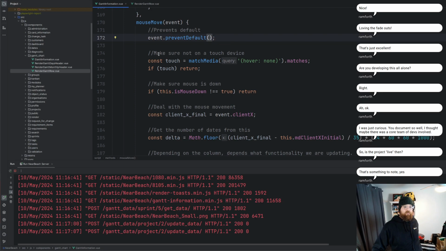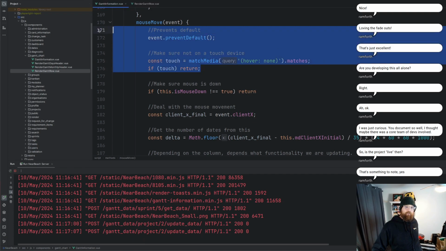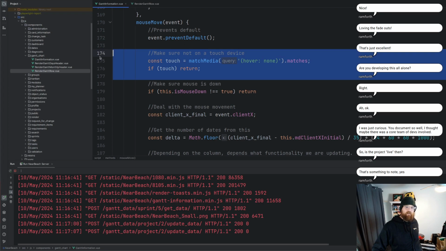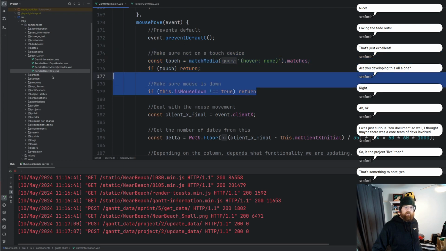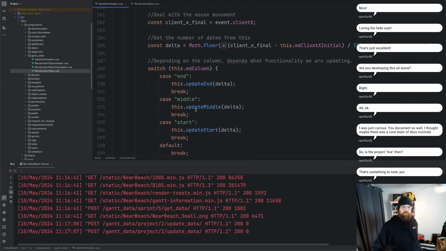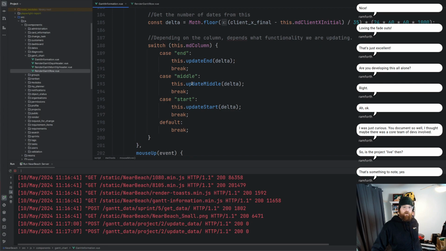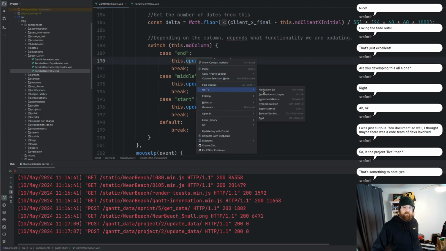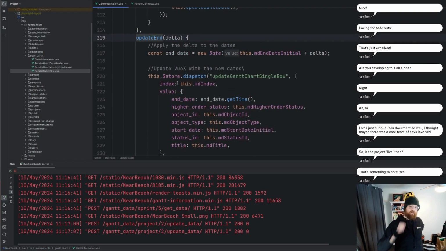So prevent default, make sure not on a touch device. So these are our escape conditions. Actually, that's one of our escape conditions. That's another one, make sure the mouse is down. Now this is where we've got the update end. So if we go to the implementation of the update end, we've got the const end date equals this particular date plus the delta. The store, that's updating the store with the start date, MD start date initial.